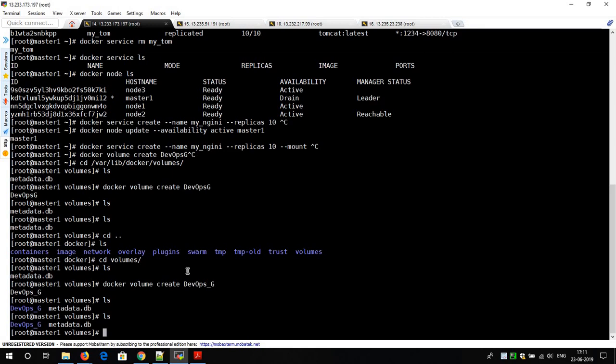So now what I will do, docker service create, name my engine, any name you can give, replicas 10. The same name I have to give which I mounted, Devops, and target would be user share nginx HTML, this template will be given. After that we have to do the port mapping. 1234, and 80 is the default port.